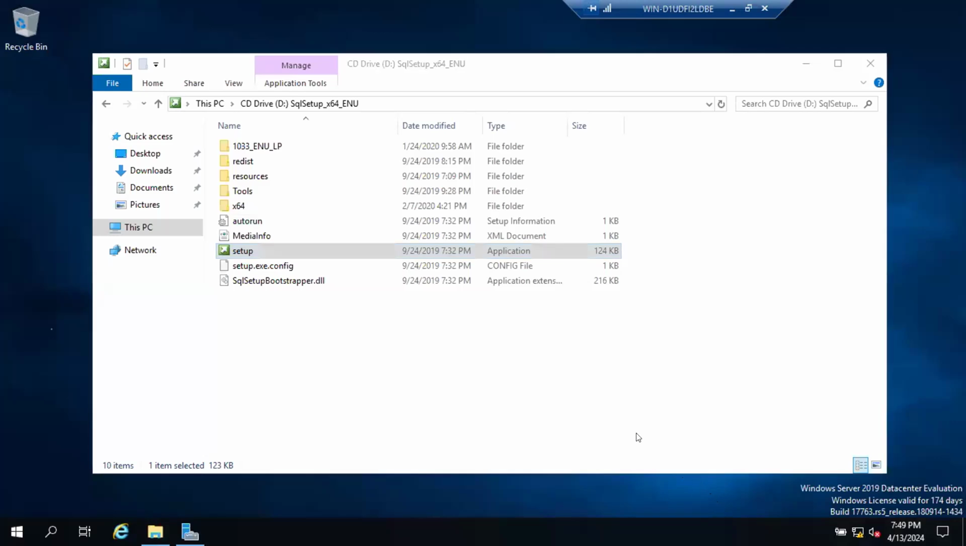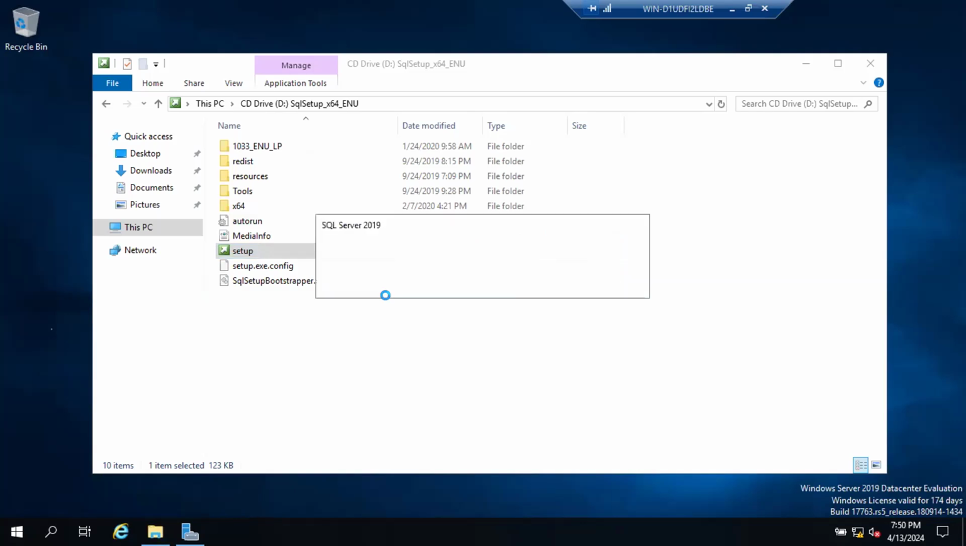Now, when you open that SQL setup, you can see the setup file again. Always remember, application type files you have to open with Run as administrator. So right click, run as administrator, and you will get a yes or no pop-up. Click on yes, and then you will get the SQL setup file, guys. I'll show you. It's loading now.